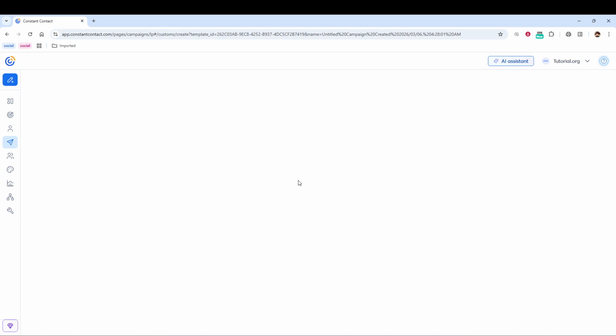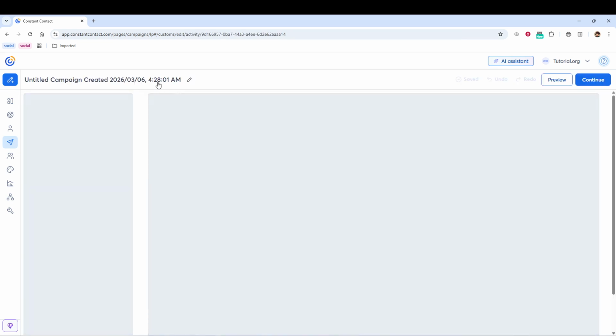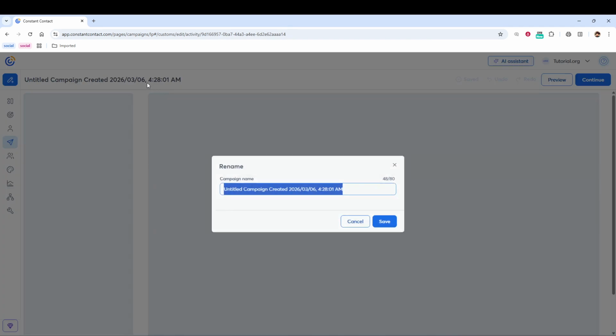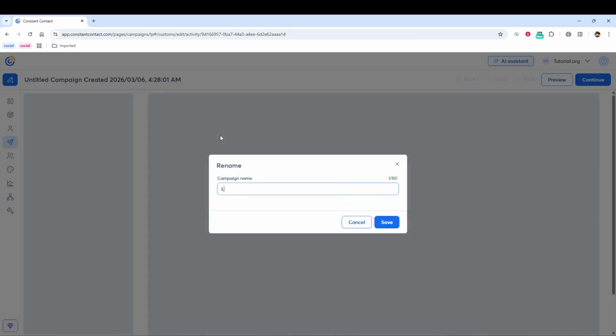Once the template opens, give your landing page a clear internal name. Look toward the top left corner and click the pencil icon, or click the current name, then type something unique. This name helps you stay organized inside your account, especially if you create multiple pages over time.